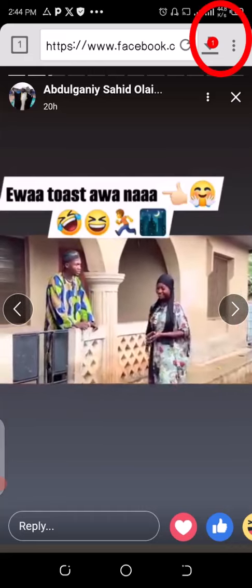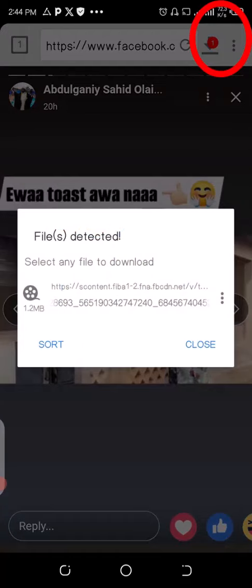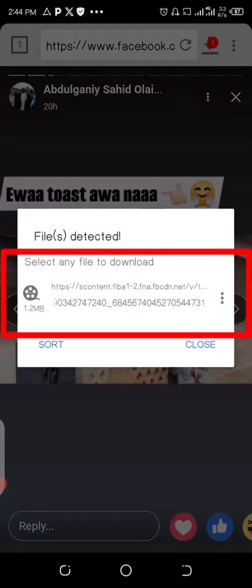play button. As I click on the play button, as you can see, there is one thing that pops up at the left hand side corner of my screen which shows one. Click on it and click on this link that is showing.